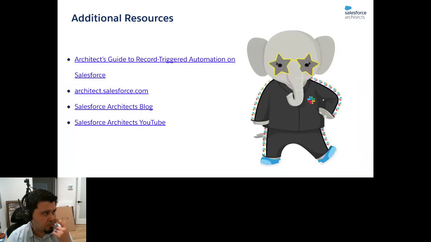And from there, those are some slides, and I know I kind of breezed through a lot of that, but what I wanted to get to is you can find all of this information, and even more detailed information about some of the performance tests I mentioned, in the Architect's Guide to Record-Triggered Automation on Salesforce, which is right here. And let me see, I think I need to change the screen that I'm sharing. Right there. There we go.